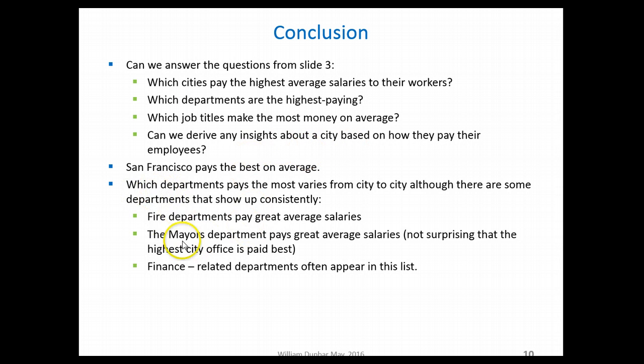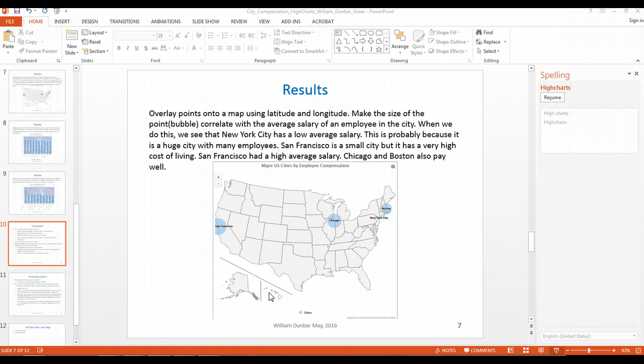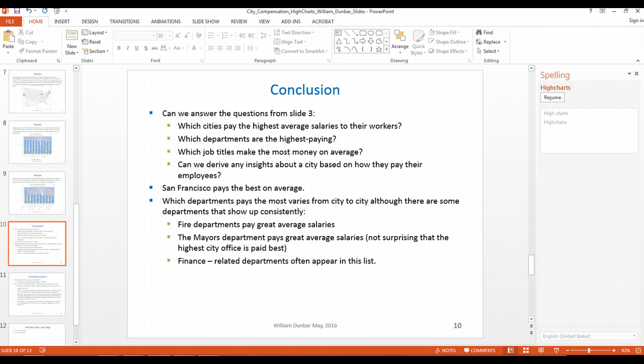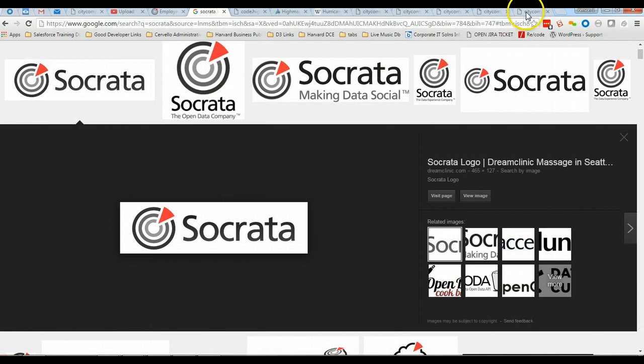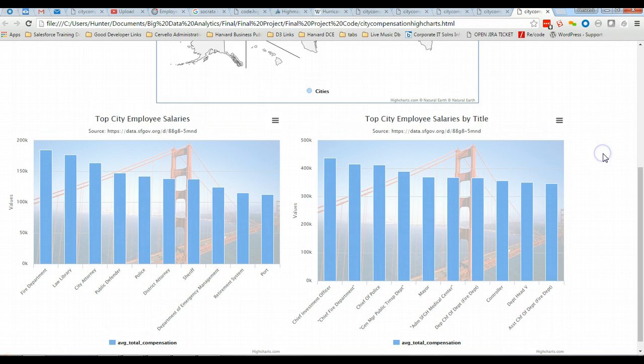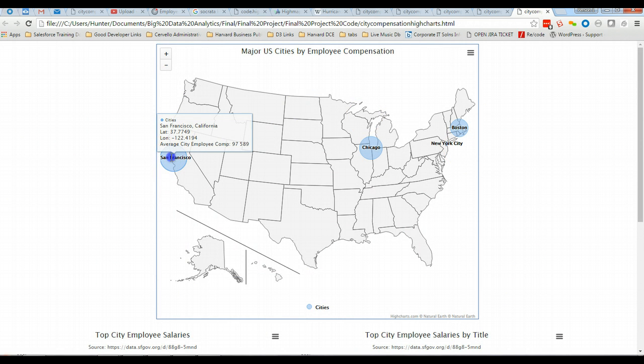Just a couple things. You'll see in each city, fire departments make a lot of money. I thought that was interesting. Also, the mayor's department is consistently in each city. And then finally, finance related departments are in most of the data sets. So if we jump over to the data here, let's start with San Francisco.